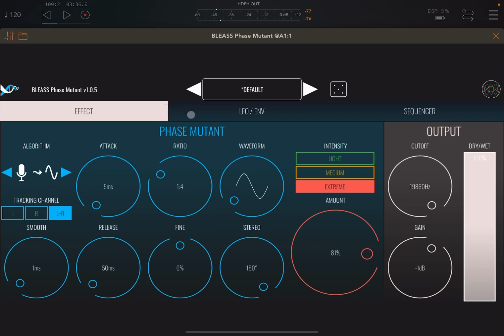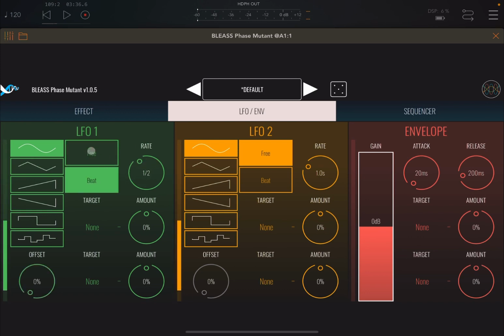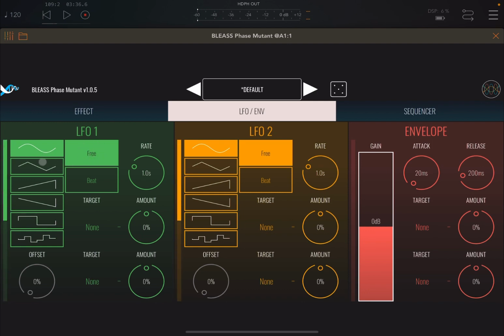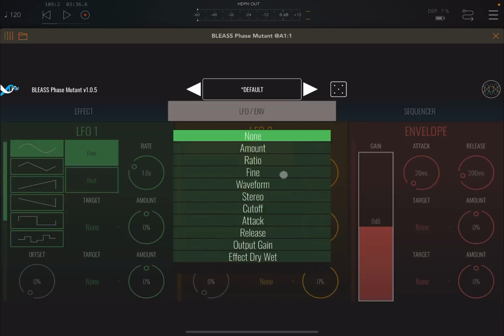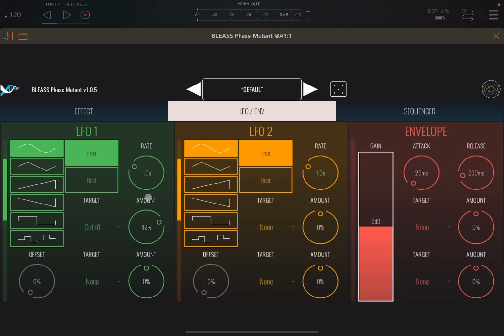Now, let me show you additional controls that you have in Phase Mutant. You have an additional tab here, and two LFOs, and they work in the traditional way of other Bleass applications, so they can run in free mode or in beat mode, where you can see the rate changes based on beats per minute. Let's leave it for free mode. You can change the different waveform for the LFO, create an initial offset as well if you are in beat mode, and then you can choose the rate here and different targets and the amount. And that works for both LFOs. So let's try. Let's choose the target and let's choose, for example, why not the ratio? Actually, let's go for the cutoff so we can hear that for sure.